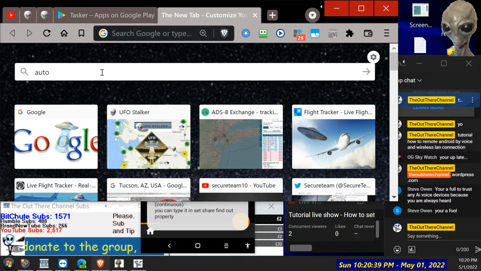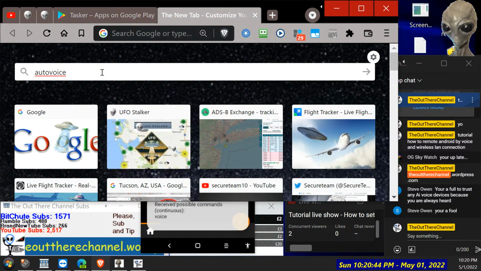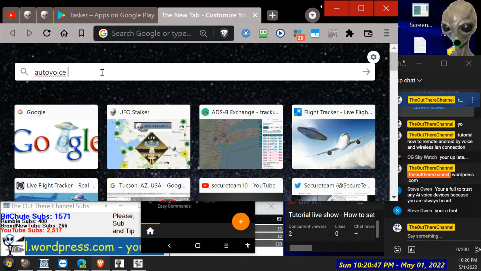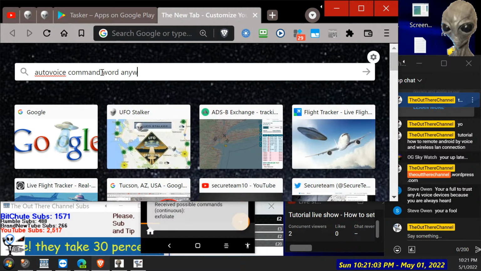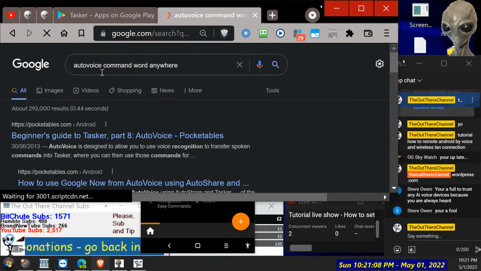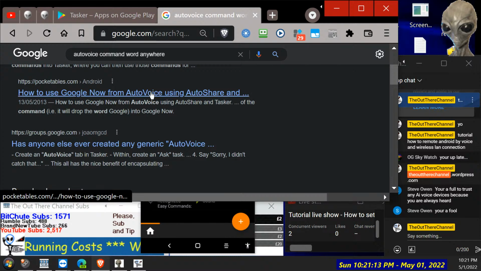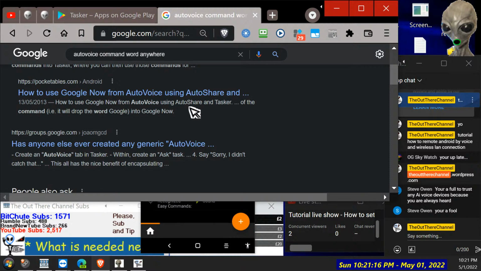Auto voice command word anywhere. Probably have to use regex probably. It's got a special format. Tasker. This is where I had to learn it.